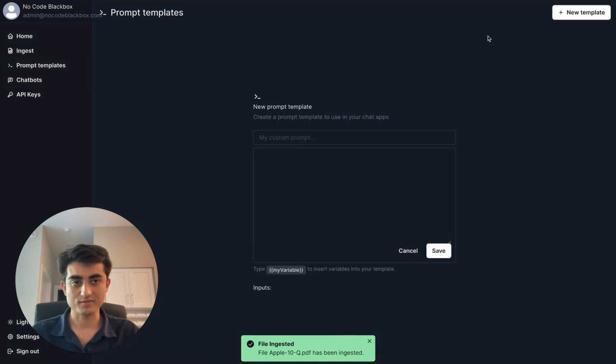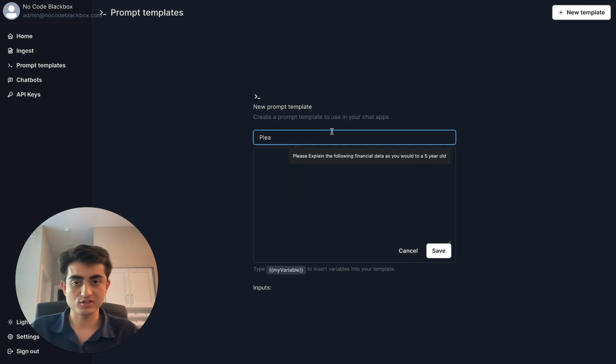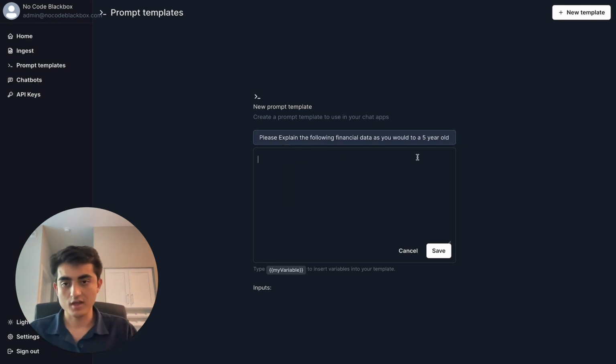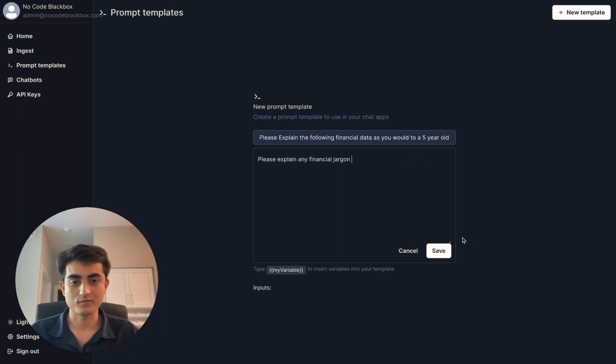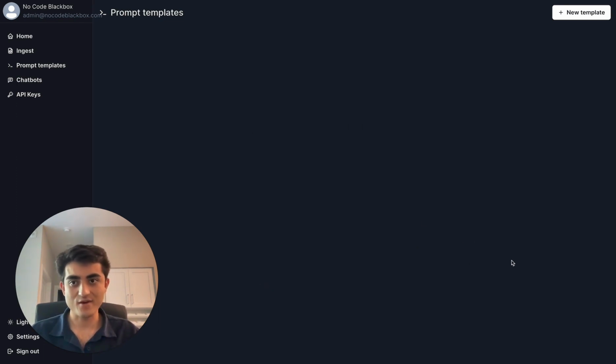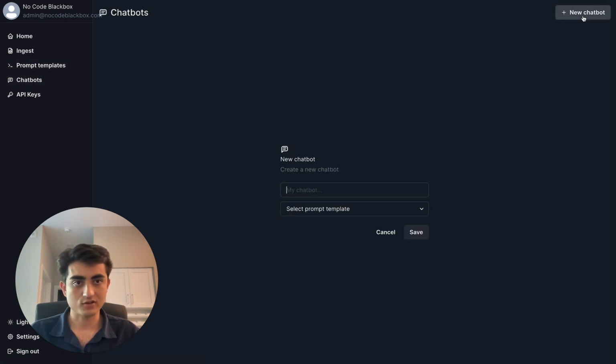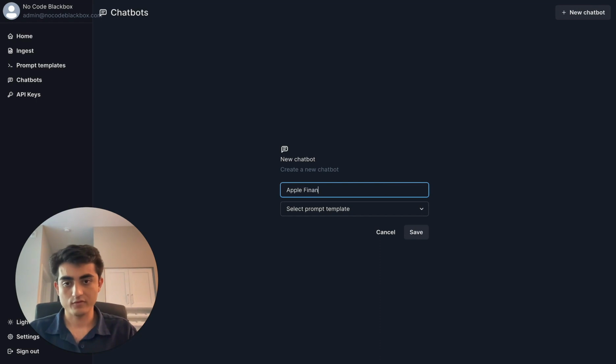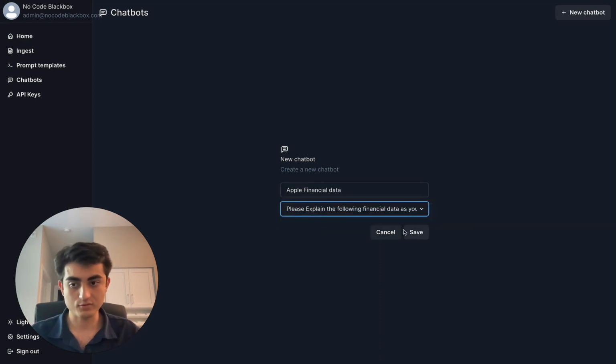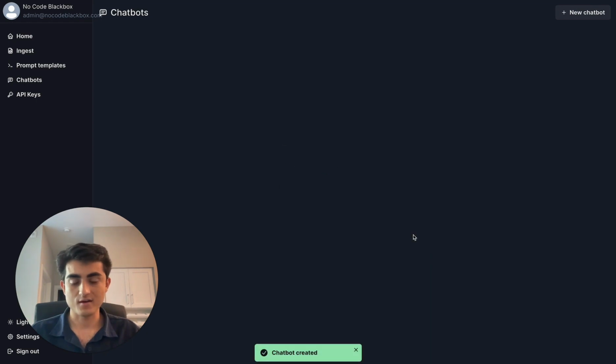If we come into the prompt templates, we're essentially providing instructions for our ingested data. We can say something like, please explain the following financial data as you would to a 5-year-old, and also please explain any financial jargon, for example, like how we did with the EPS. If we click save there, and then come into chatbots, we're going to create a new one. We'll call this Apple Financial Data. We select the prompt template that we just created and click save. And that's essentially it. That's really all that needs to be done.